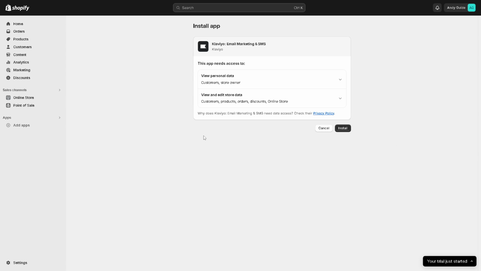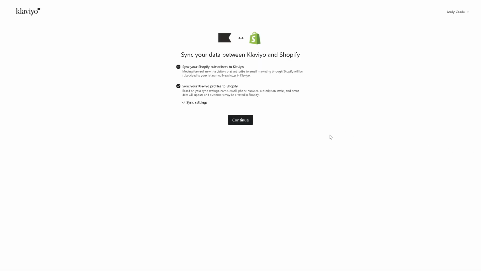And once you've done that, as you can see, this app needs to view personal data, view and edit store data, and a lot more. All right, and all I gotta do is click on install. As you can see, there's gonna be a pop-up menu about syncing your data between Klaviyo and Shopify, and all you have to do is just click on continue and you're good to go.